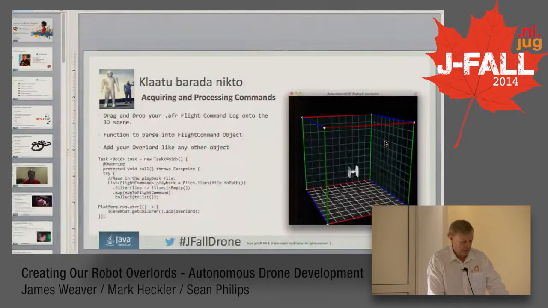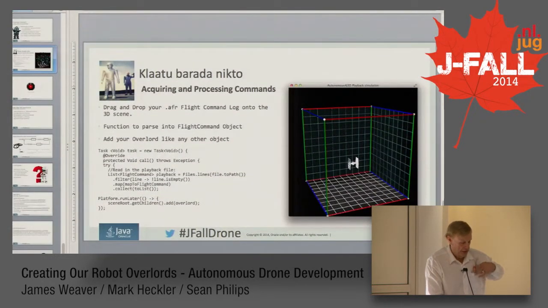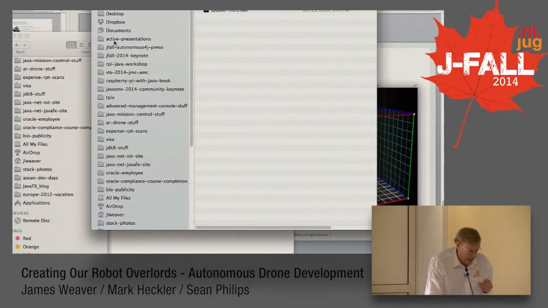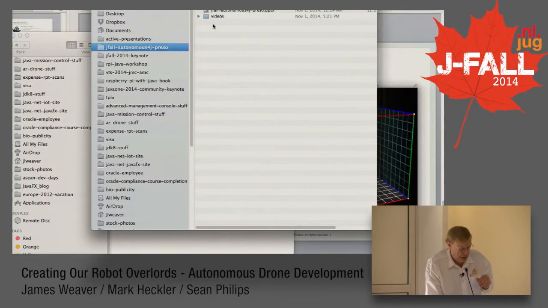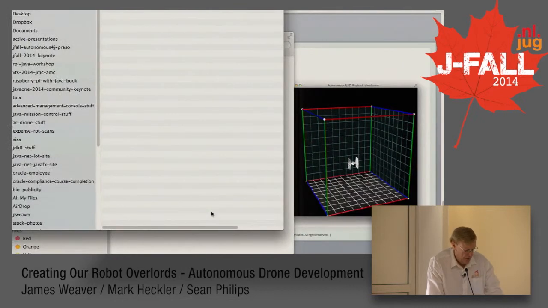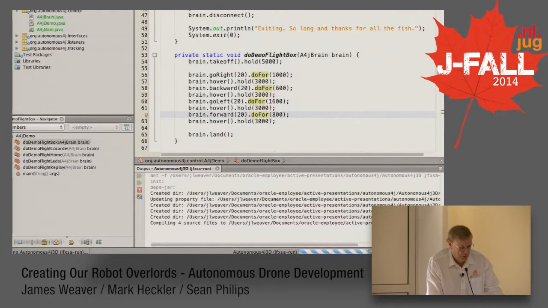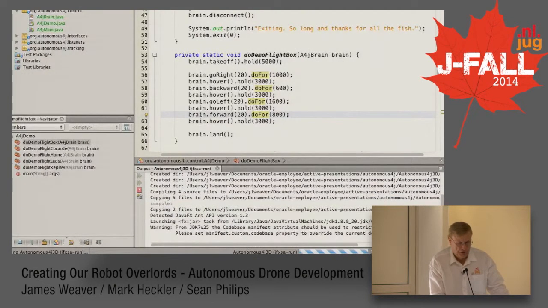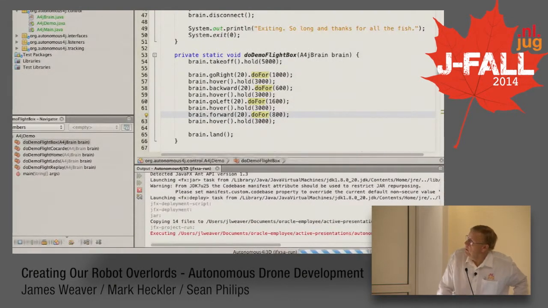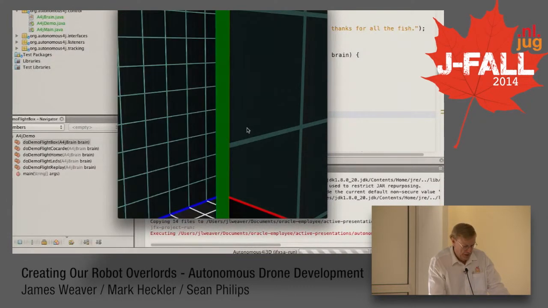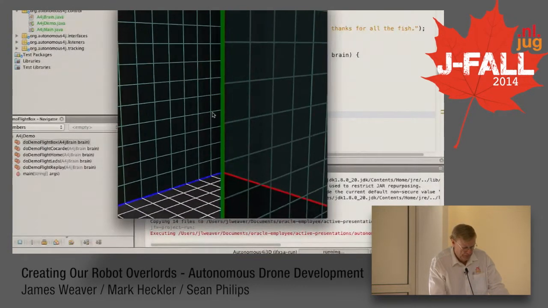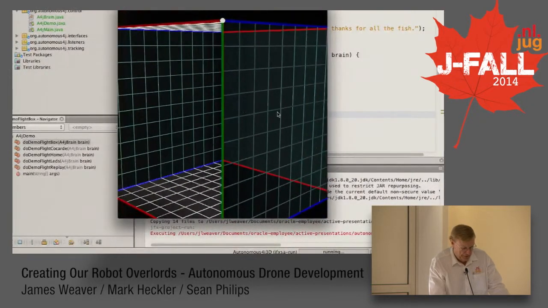One step at a time here. First of all, I need to find the library. I didn't set that up before the presentation. So I'm going to find the file that we're going to put in here. So here's the flight data. This was the last flight. And then we will start the software, that's the Autonomous4J3D software. And we're going to hope that the software works well with this very small monitor. Yes, it does. That's good. Always a good thing when demos work.